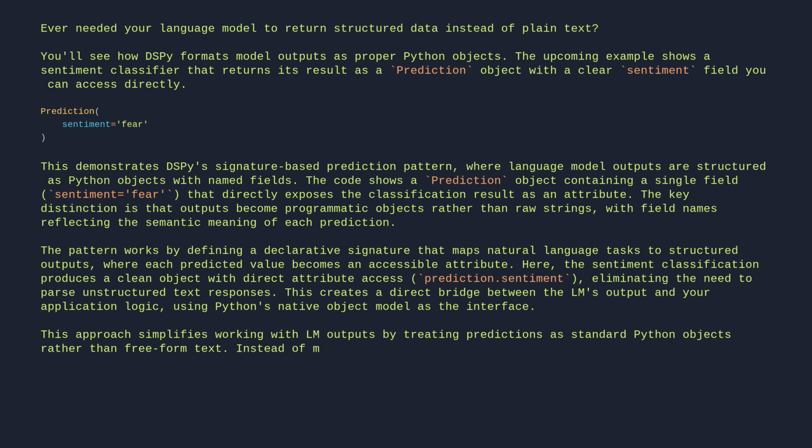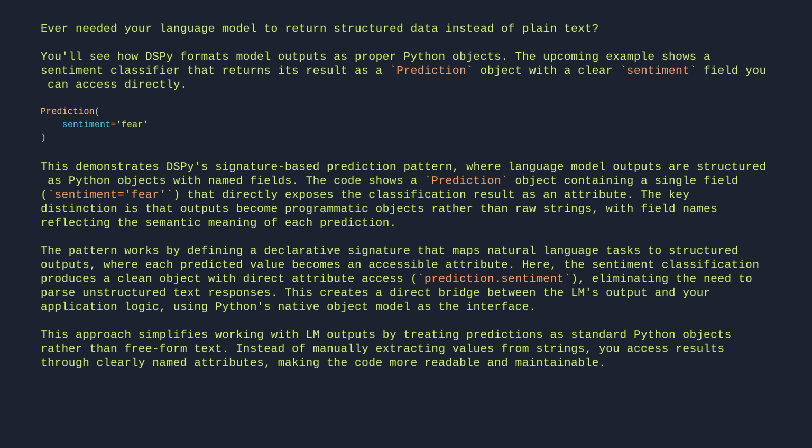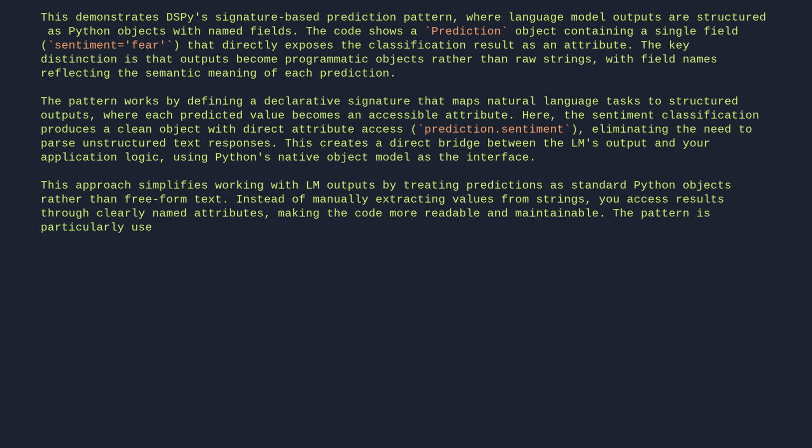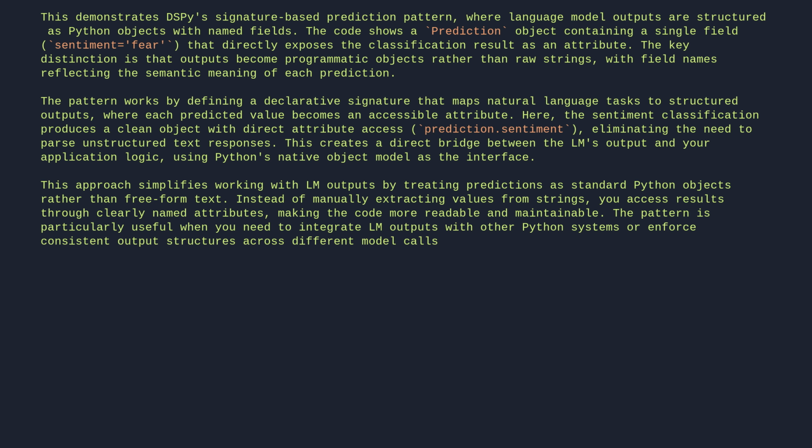Instead of manually extracting values from strings, you access results through clearly named attributes, making the code more readable and maintainable. The pattern is particularly useful when you need to integrate LM outputs with other Python systems or enforce consistent output structures across different model calls. Let's break it down line by line.